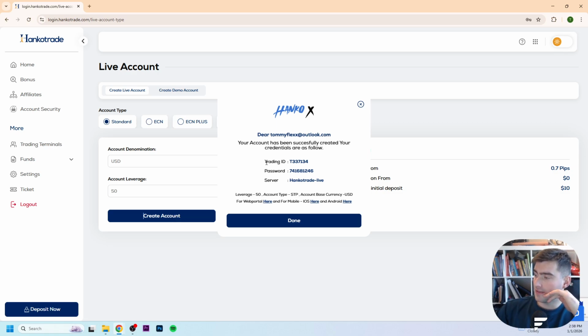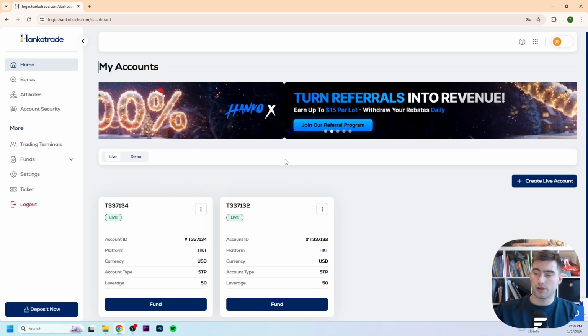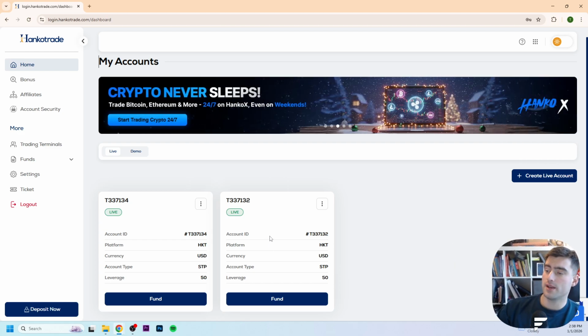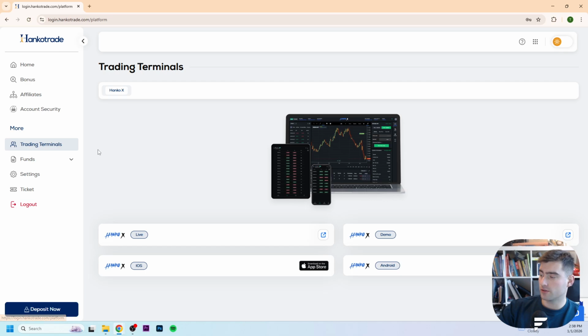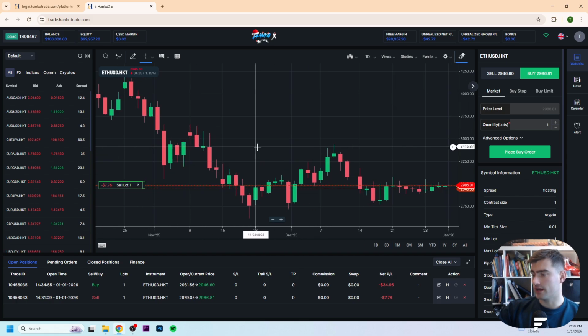And then we have right here a trading ID and a password. And they also send this to your email. So right now we set up an account right here. And if you want to trade with this account, we click now on trading terminals, click here on trading live, and then he will immediately send us to an older account.